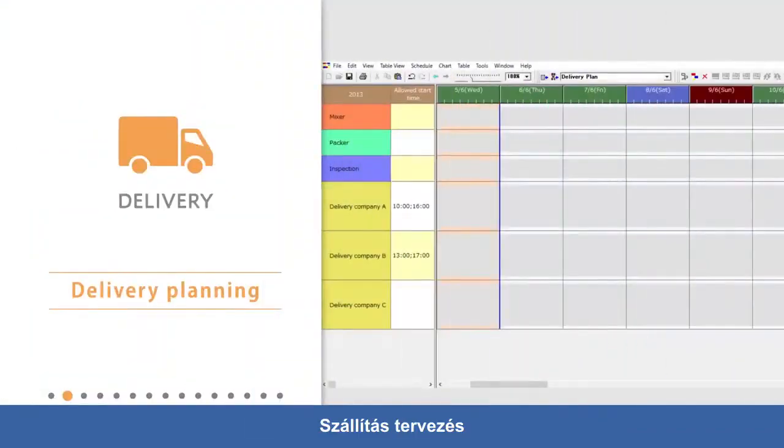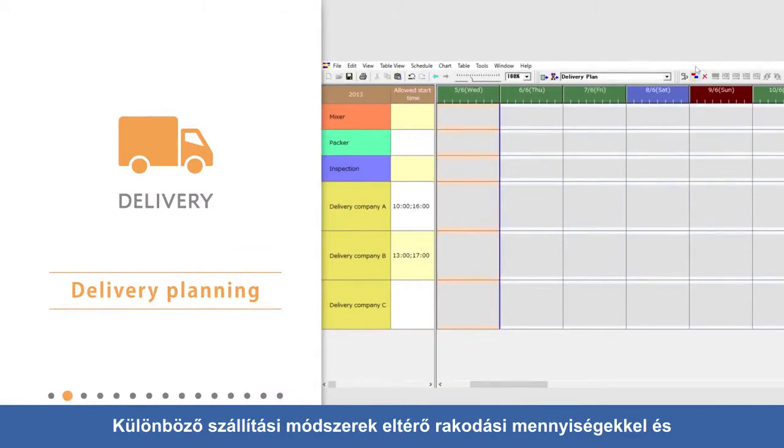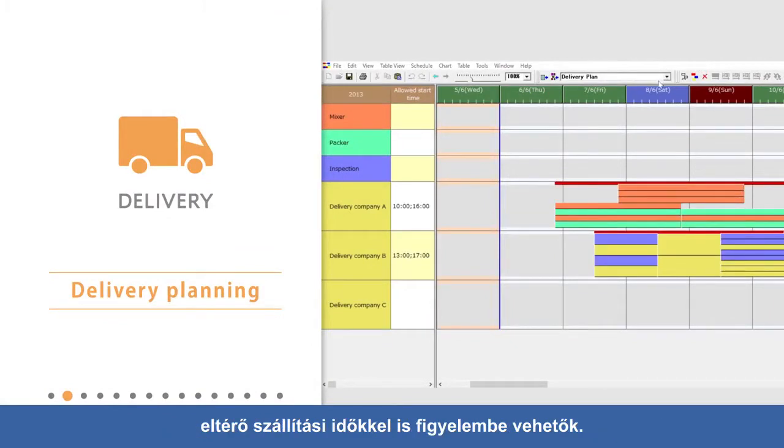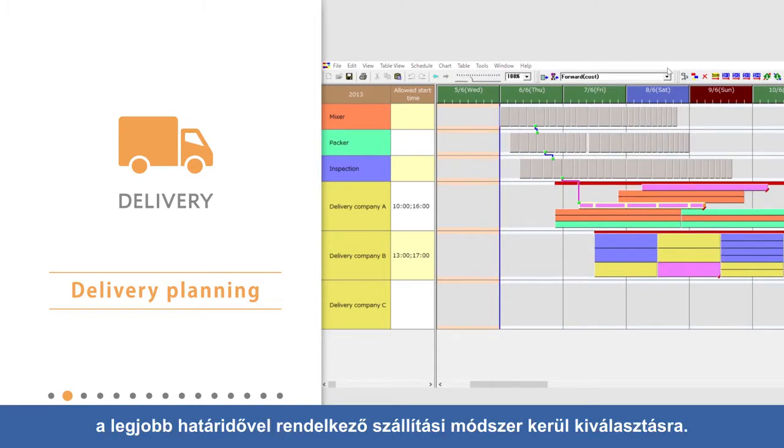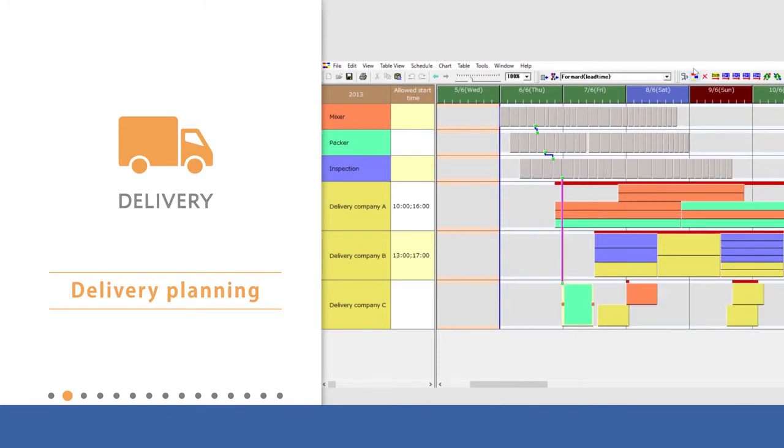Delivery planning. Various delivery methods with different loading capacities and delivery times can be taken into account. For example, usually delivery methods are chosen based on the best costs, but if a delivery crosses the deadline, the delivery method with the best lead times can be chosen instead.